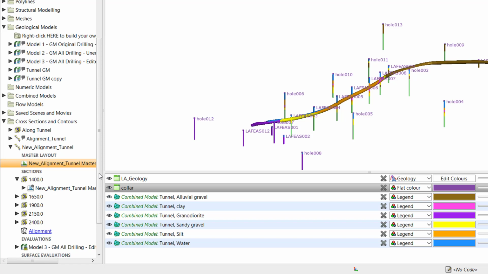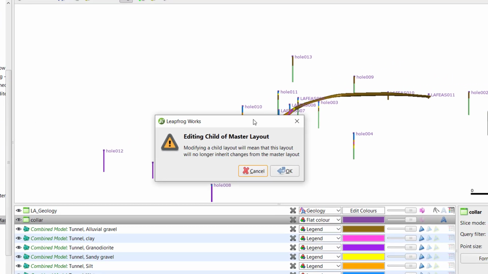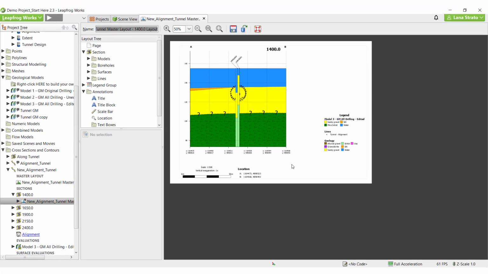To make edits to a child layout, simply double-click on it in the project tree. You will receive a notice stating that modifying a child layout will result in it no longer inheriting changes from the master layout. Click OK to proceed.